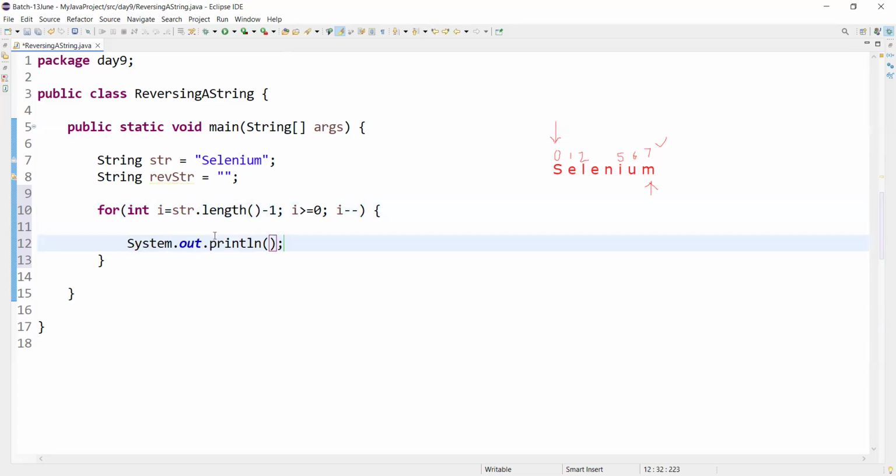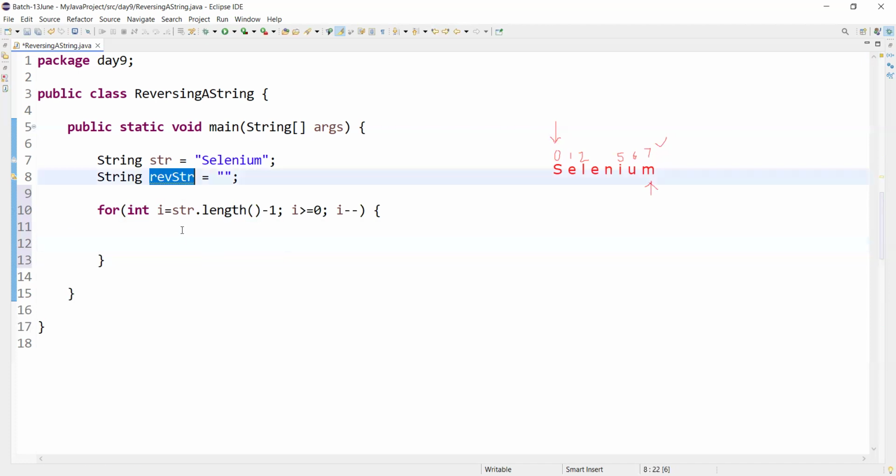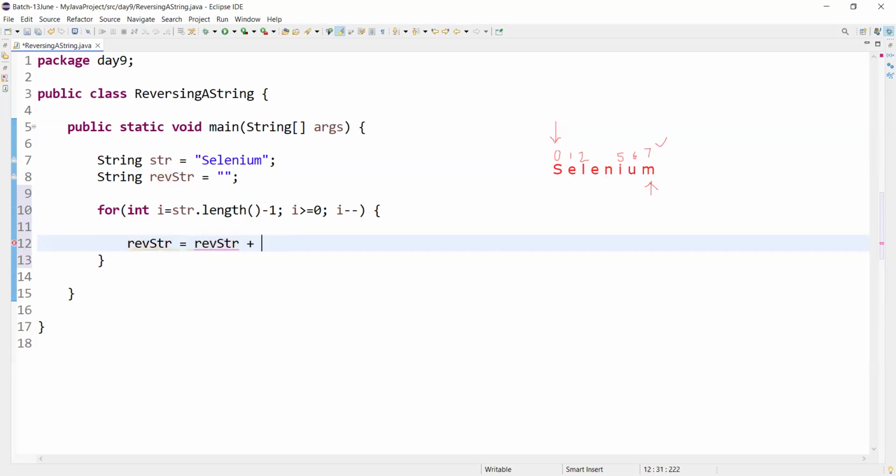So what's the character? How do we retrieve the character now? We want to store the reverse string in another variable called reverseString. So reverseString equals reverseString plus, how do we get this character? We want to get a specific character in a string. We have the index. We learned this yesterday. I have an index and I want to get a particular character in the string at that index.